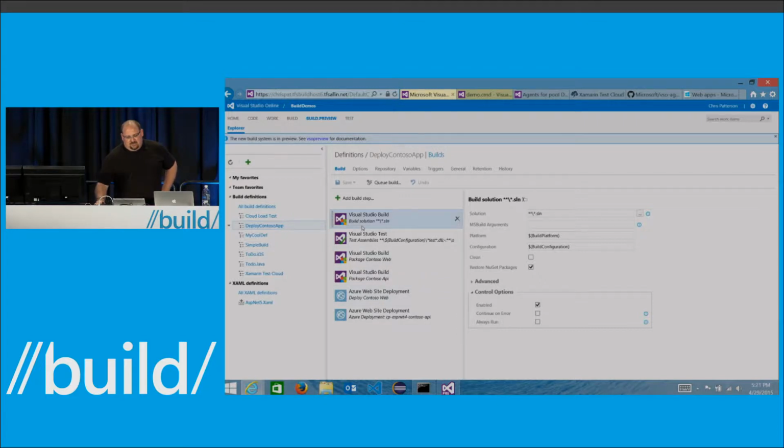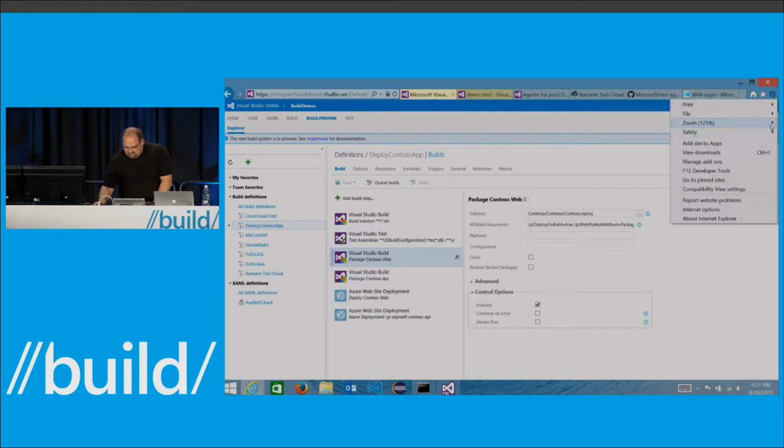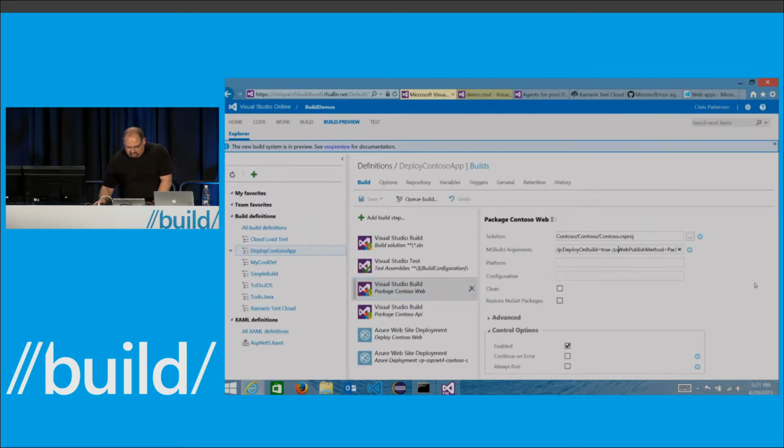Right here, I've got a normal build solution, which just builds my solution. And then I just added another invocation of MS Build to package up the website. It puts the command lines in to say, generate a web deploy zip for me and put it in this location. Let's zoom in on this a little bit. At the end, there is a variable, package location, which we call build staging directory, a well-known variable in the system, Contoso web. That puts it there, and then Contoso API puts it in a different location, which is kind of nice. So it's really simple to set that up.